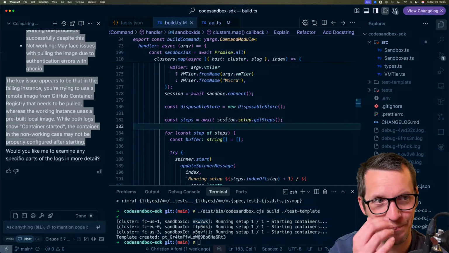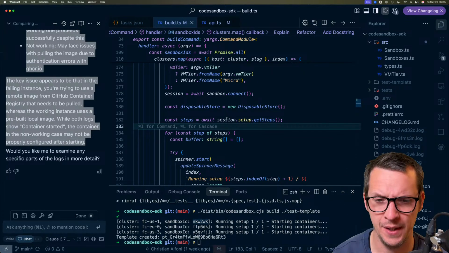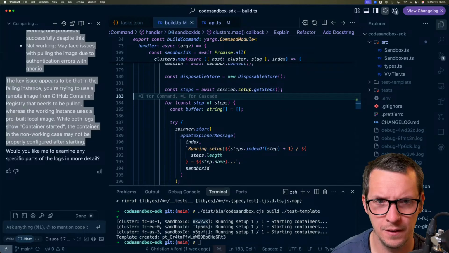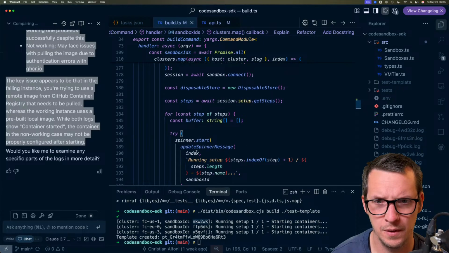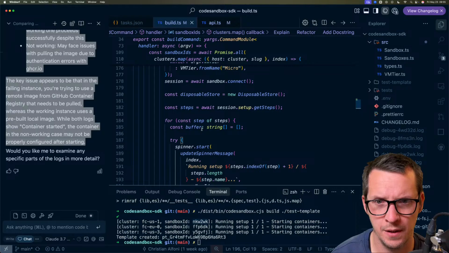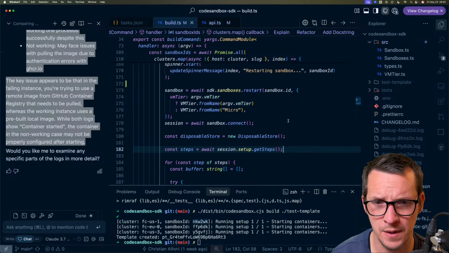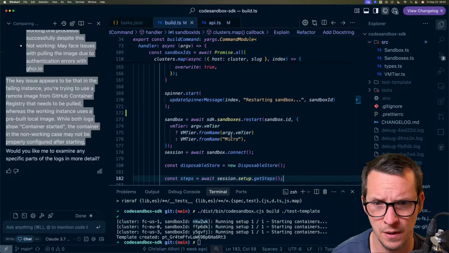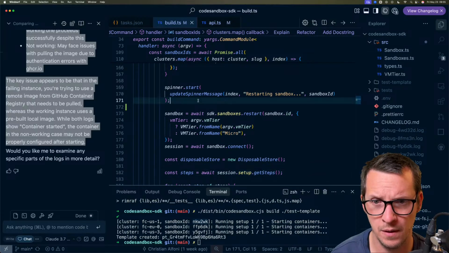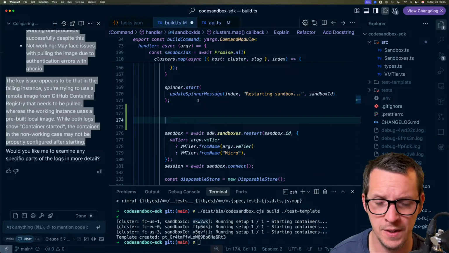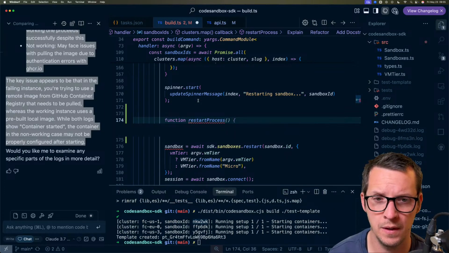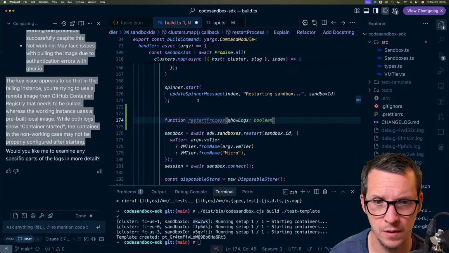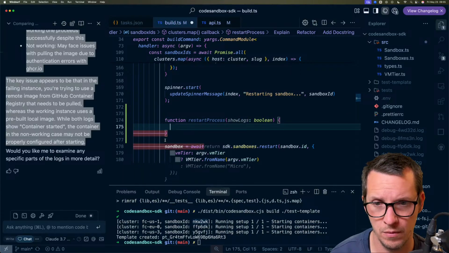Let's see. How are we gonna display this? I think we need to... Okay, so I think we're not gonna log the first run. So it's just gonna say restarting sandbox. And then for the second time, restart process. And the second time, show logs. We're gonna actually show the logs.